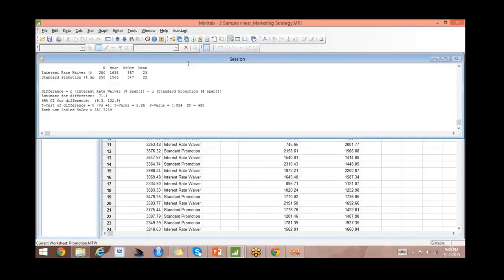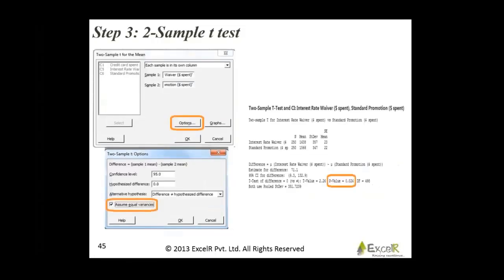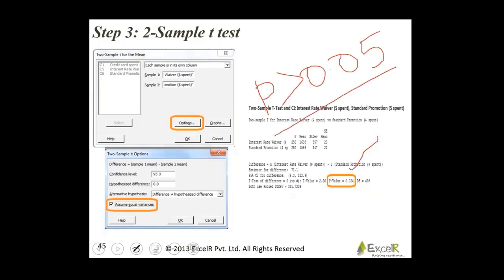Here we go. This output is copied and pasted here in the presentation. So let us move there. Here it is. You go to this option, select assume equal variance. It's extremely important. And when you click on OK, magic happens using a magic box, Minitab, right? And here is a p-value 0.024. Is this p-value greater than 0.05? No, it is less than 0.05.